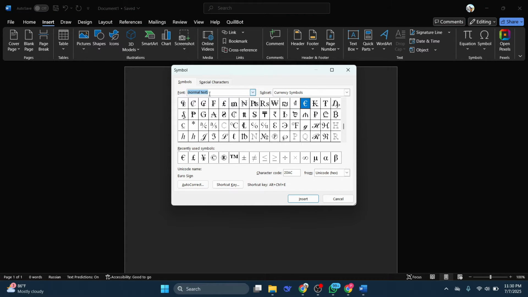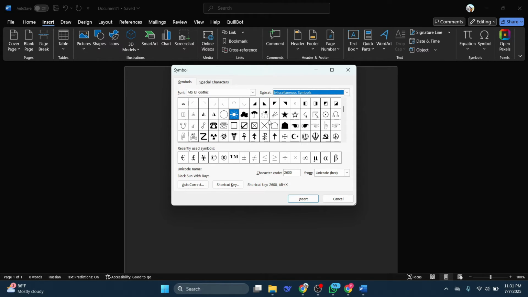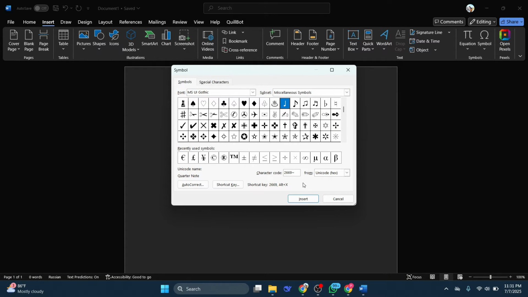In the symbol window, open the Font drop-down menu and choose the MS UI Gothic font. Open the Subset drop-down menu and select the Miscellaneous Symbols option there. Scroll down a bit, 4 or 5 lines, and you'll see 7 music symbols.